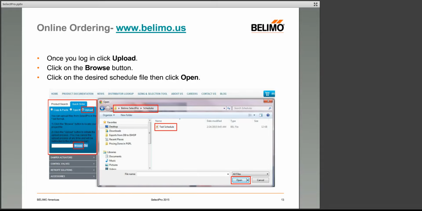If you open your Select Pro folder and then open the folder called Schedules, you'll be able to find the schedule that you put together. So in this case, I named it Test Schedule. You're going to click on that test schedule and then click on Open.